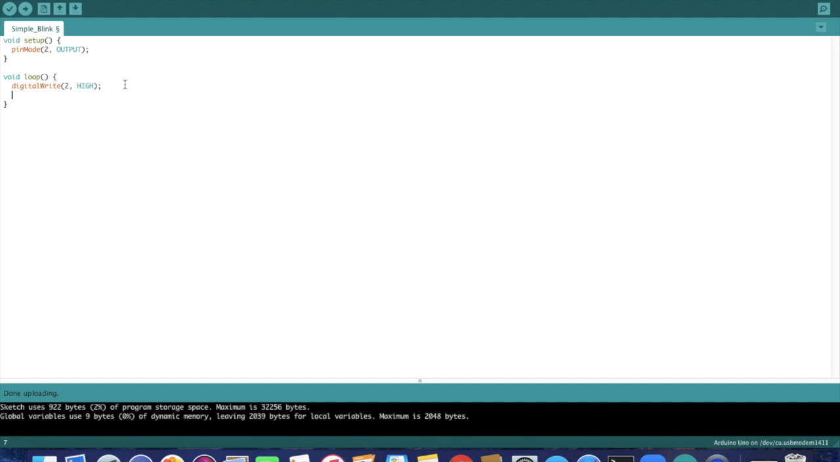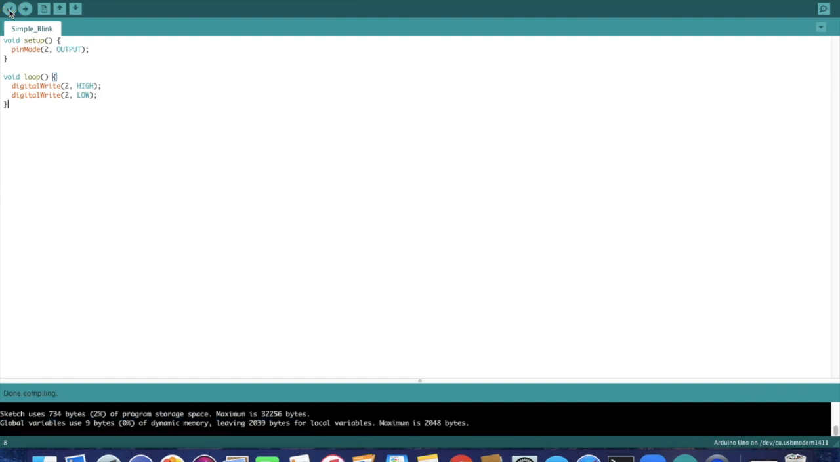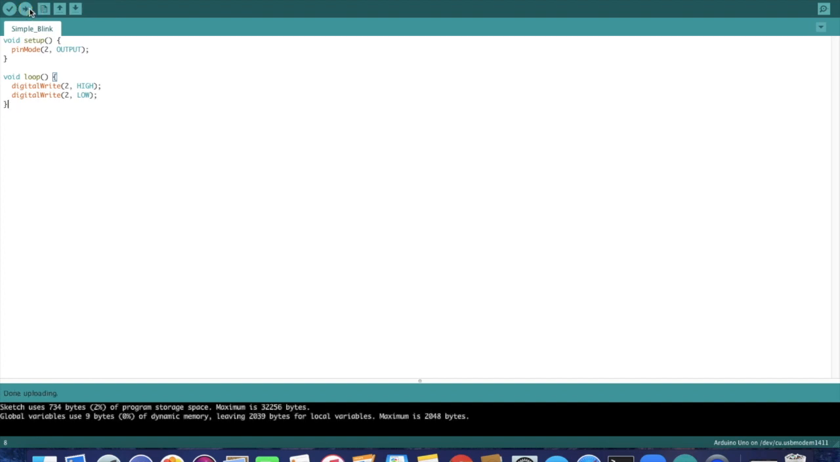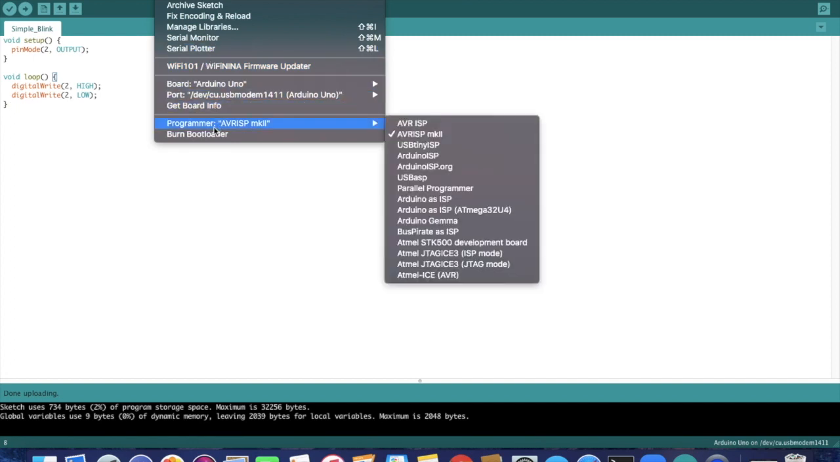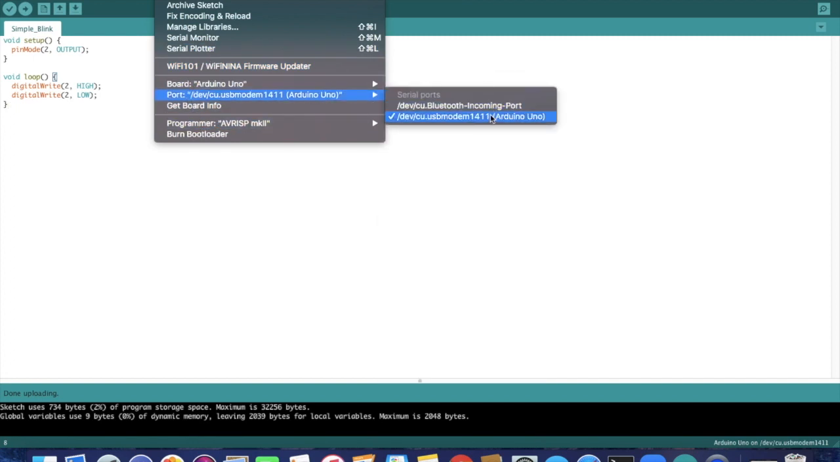So we'll do the same thing, but this time LOW. And we'll verify and make sure that your Arduino is actually connected to your computer through the cable. We'll upload. It will upload and it will tell you if there are any errors. If it doesn't upload, what you could do is go to Tools and Port and check that it's connected to the Arduino.